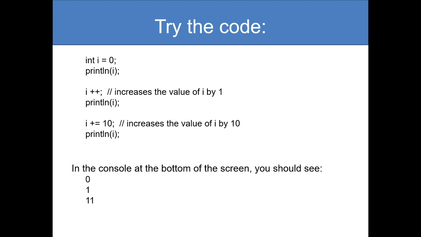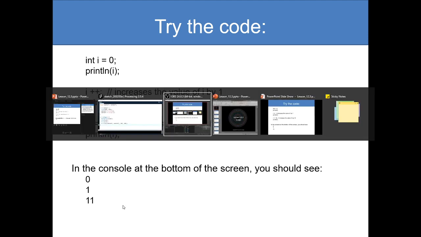Go ahead and try these, and whenever you put this into your code and run it, at the bottom of the screen you should see a couple things pop up. You should see specifically these 3 things. So I'm going to go ahead and run over and do that now just so that you can see, did I do this correctly?